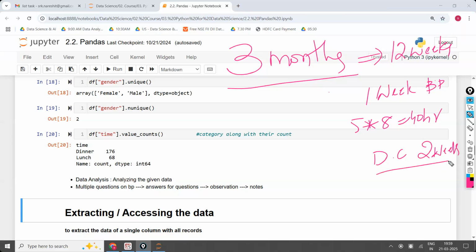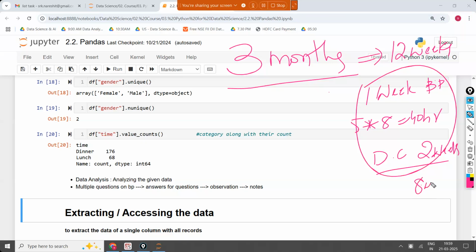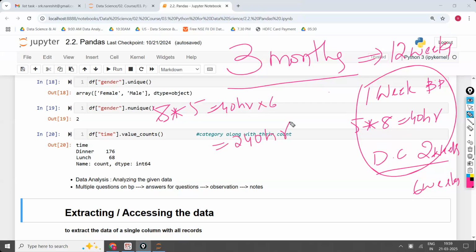Now, after 3 weeks of completion, the remaining balance is close to 8 weeks, or not even 8 weeks, say 6 weeks. Minimum 6 weeks we are going to spend on the data analysis. What is meant by 6 weeks? 1 week means 8 hours into 5 days, that is nothing but 40 hours. Into 6 weeks means 240 hours we are going to spend overall for doing the data analysis.